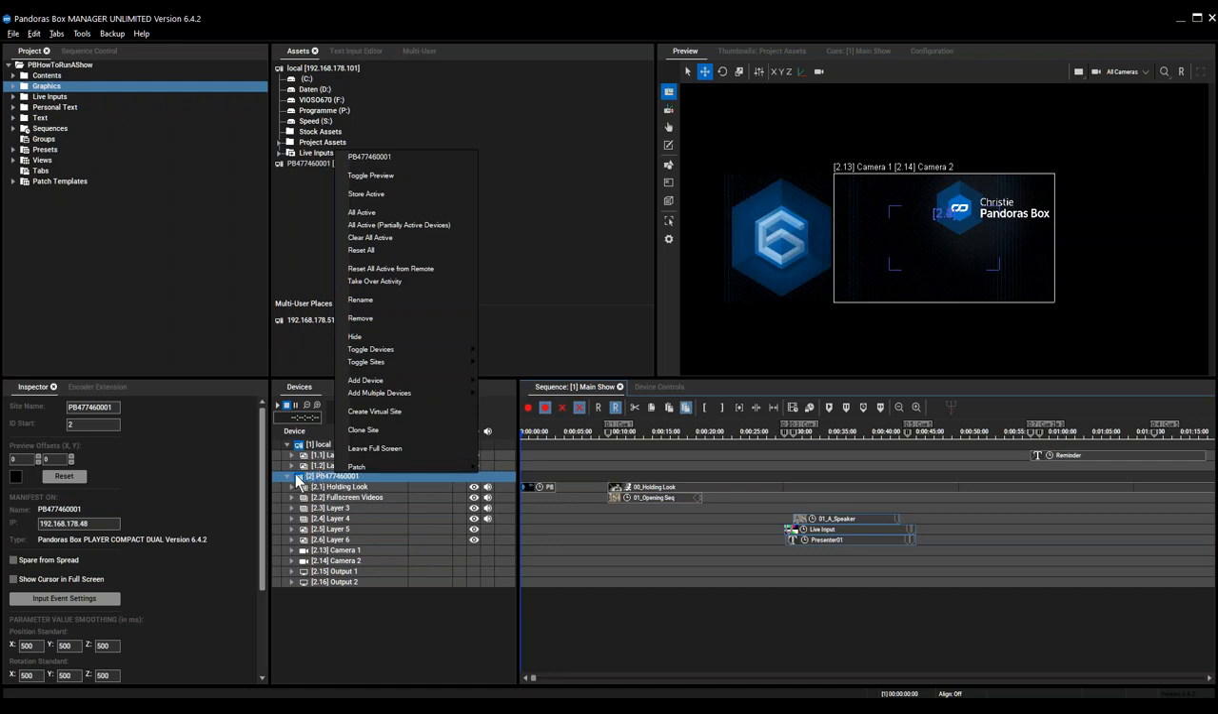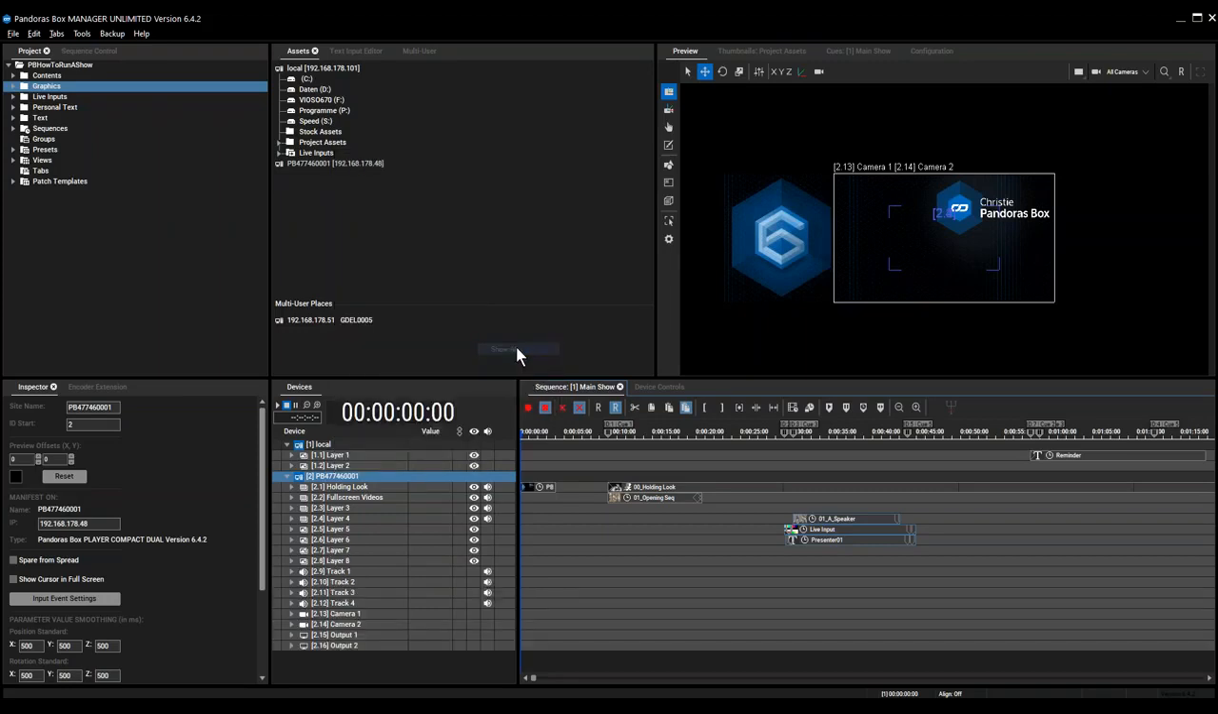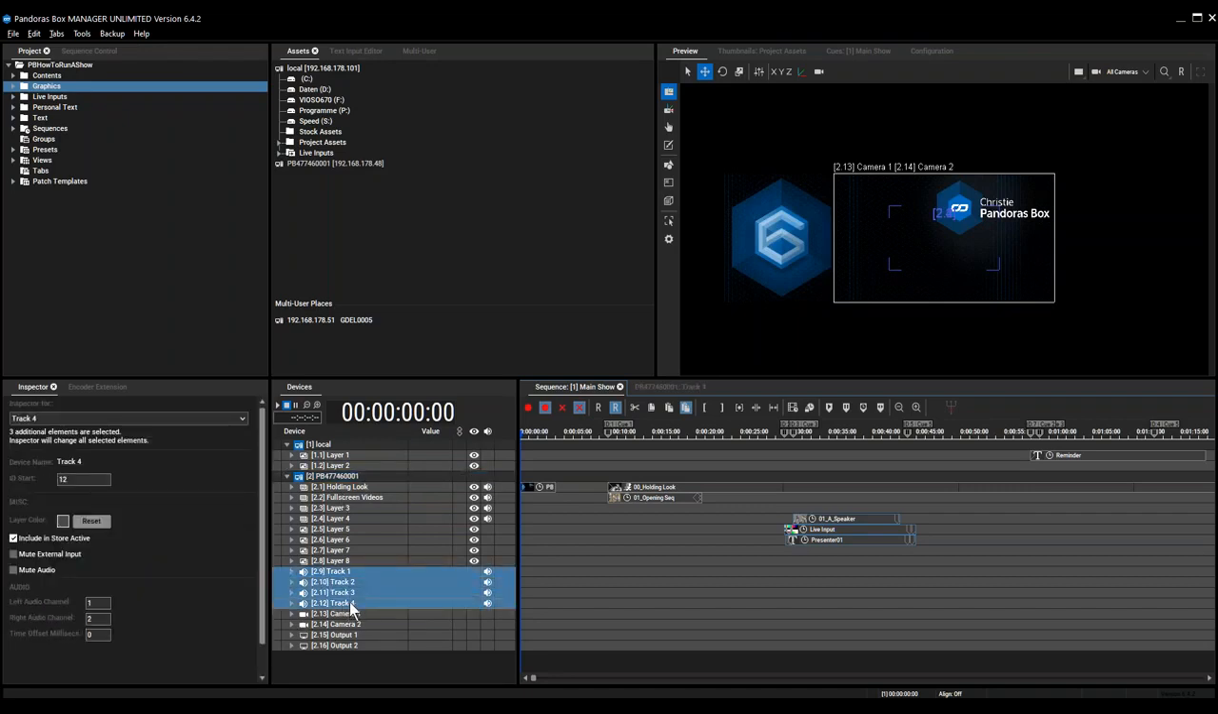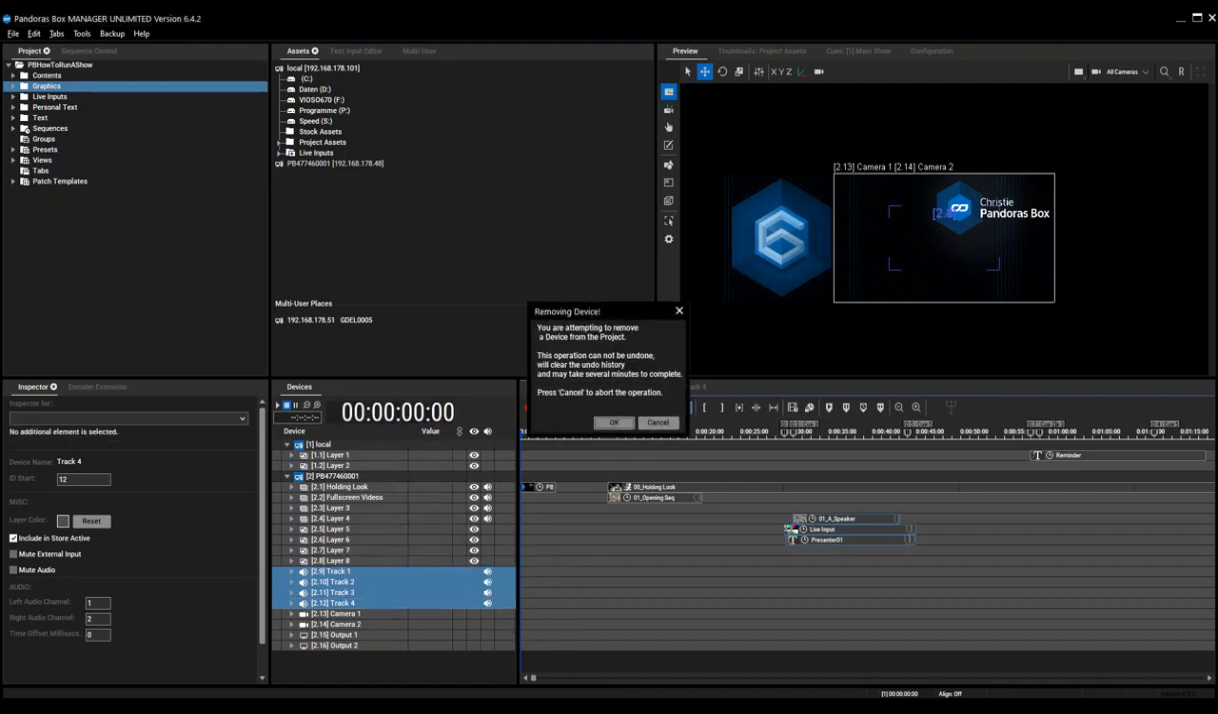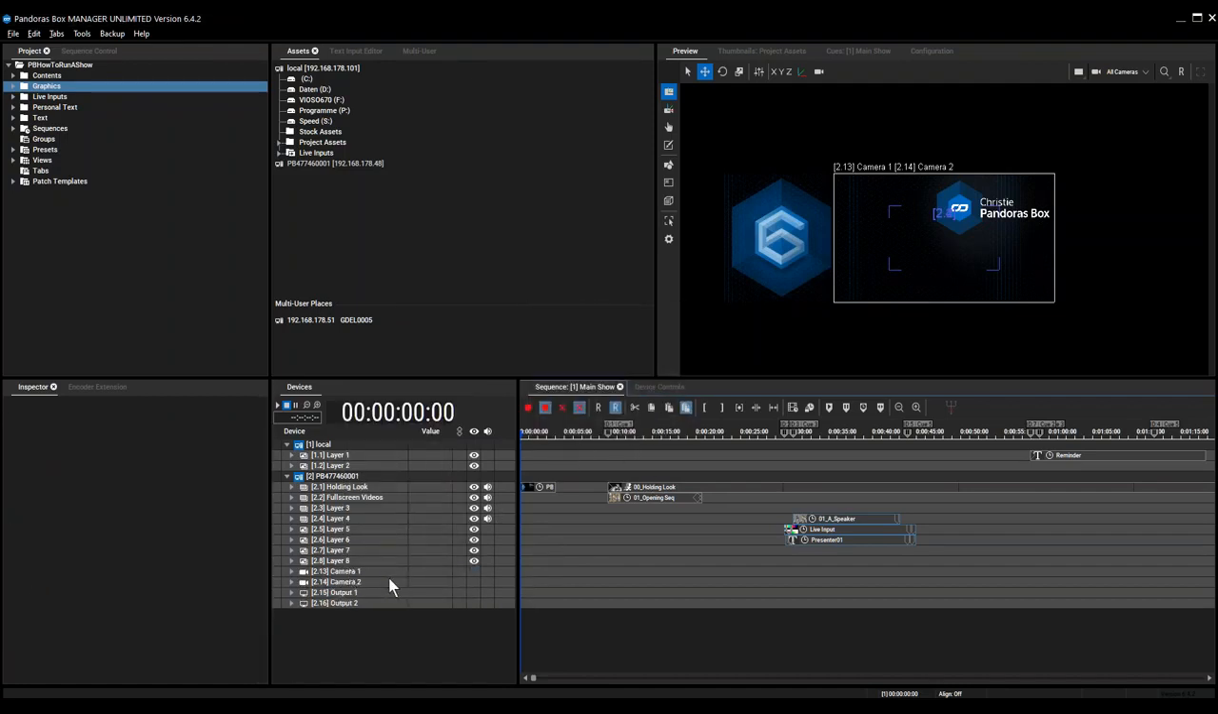For all the devices I put into my device tree, I go for a right click on the device, toggle devices and show all, and it will show me all connected layers, and I try to figure out which one I need. And I get rid of those I actually don't need, and I remove them completely, because just hide will not take the performance out of my manager application. So I try to remove as much as I can to make it clean and more performant.